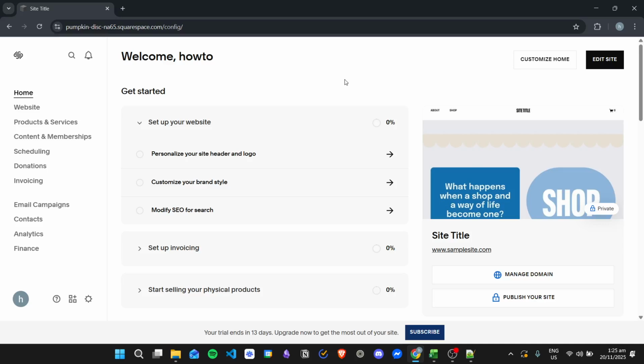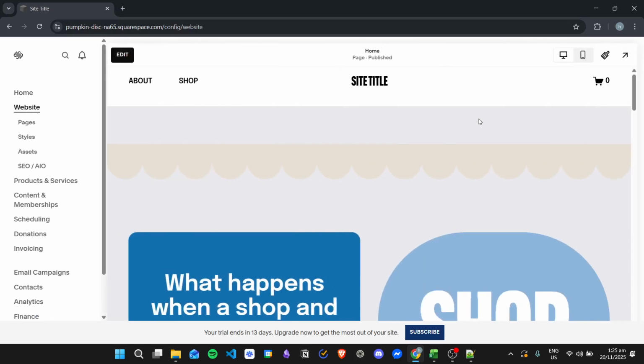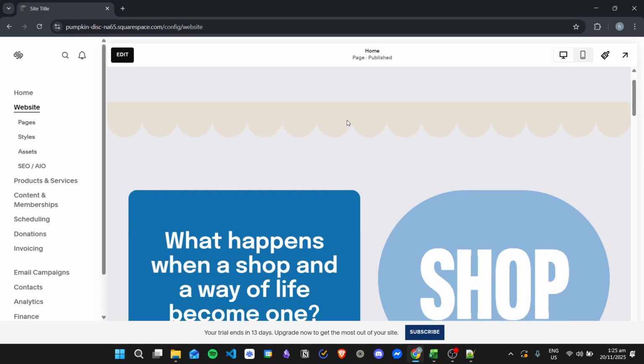Hi there, and today we're going to learn about where to add custom CSS in Squarespace. So here I am in my Squarespace website dashboard, and let's go to the website editor. So I'll just click edit site right here, and then here is the website editor.